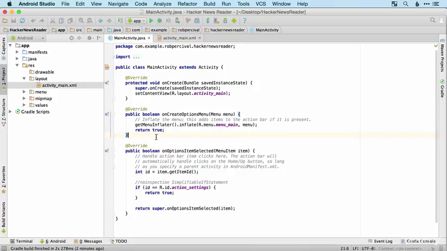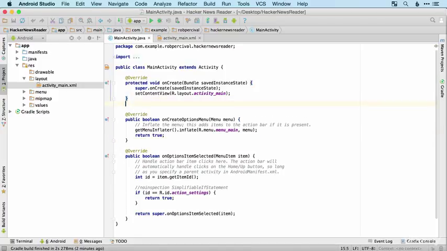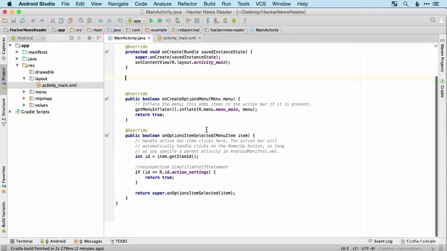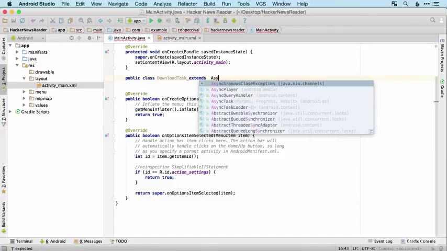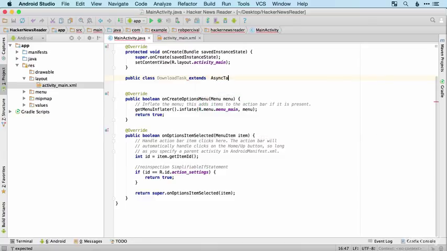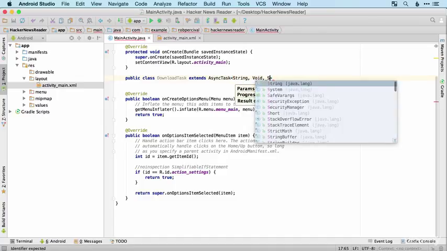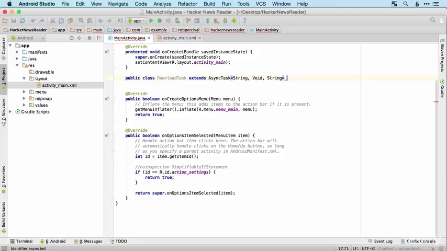So this will of course require us to get some data from the web. You'll have to dredge from your memory how we create a download task in the background using async task. So we create a public class. I'll use our usual naming convention, so download task, which extends async task. And we're going to have our usual string. We don't need to show progress, and it's going to return a string for us.